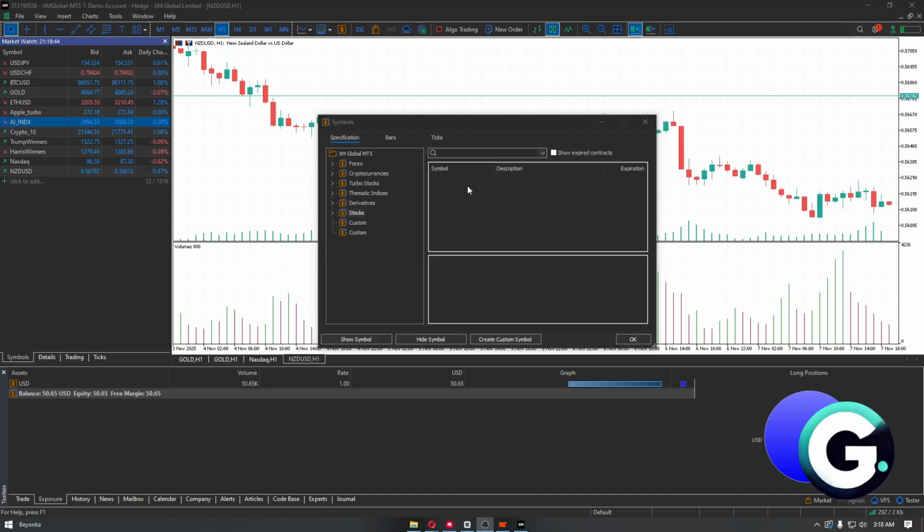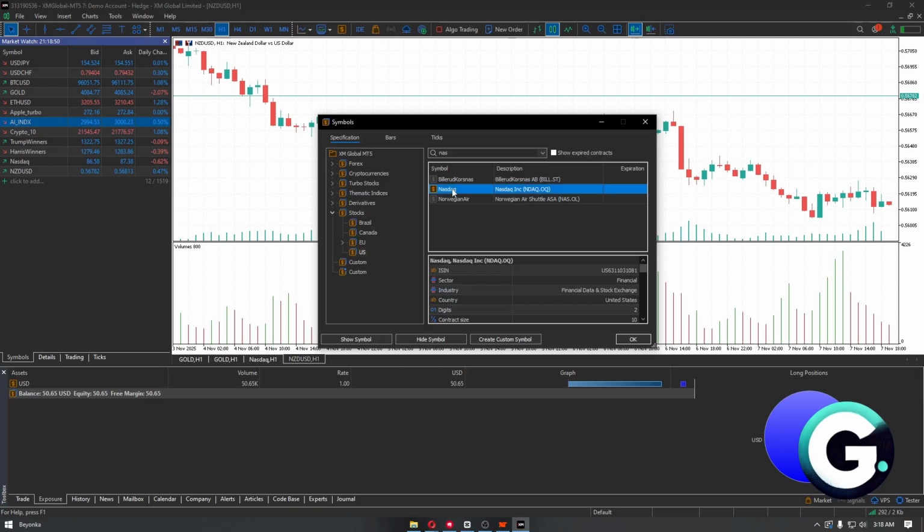To basically make this easier, you can just simply search for NASDAQ and it will then present it right here. Now, this is the only thing supported in my country or in my region, which is the NASDAQ Incorporated.